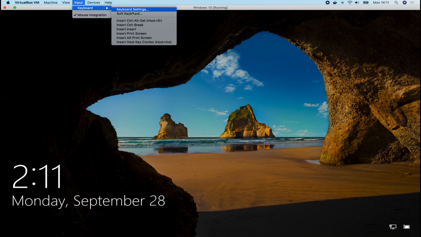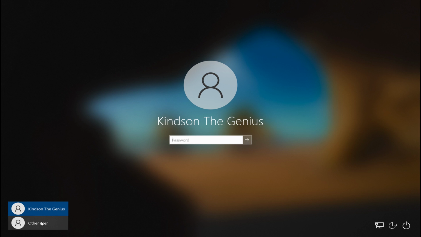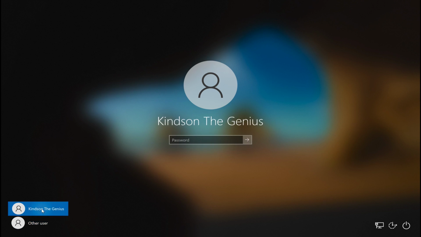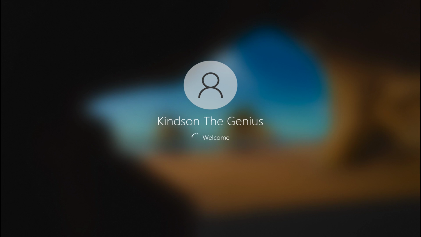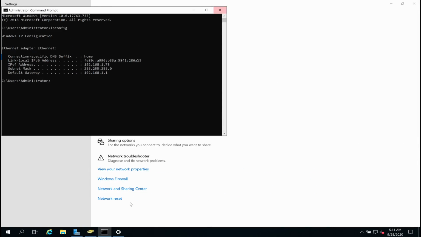I'm going to go to input keyboard and go to Control-Alt-Delete here. You can see if I go to other users, it can now say sign into KTG domain, but it's fine. Let's use the same username we used before. So now we have the system joined to the domain. To verify, let's go to the domain and check the domain computers and see that this Windows 10 is there. So here is our domain.